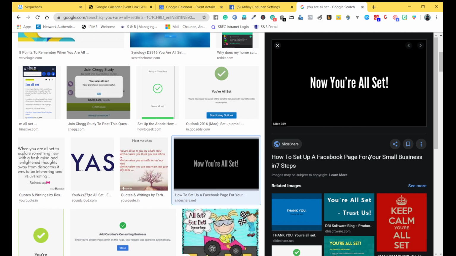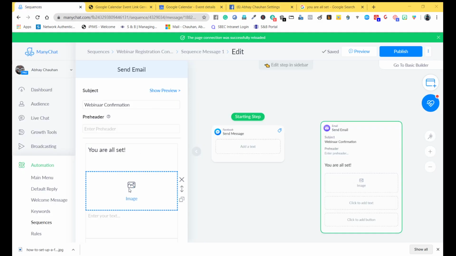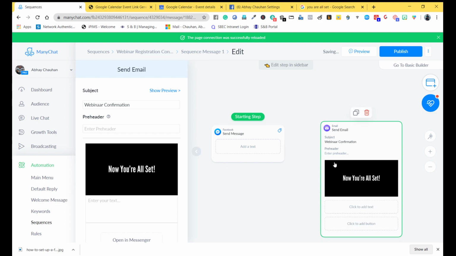Let us take this image. These are not optimized for the messenger, but because of the time limitation I am using all these images. You are all set. You can remove this, not an issue. So you can see here how it looks like. Sorry. Webinar confirmation, enter pre-header.